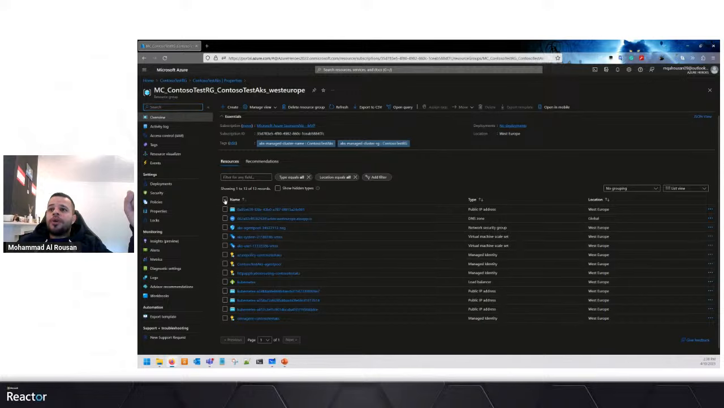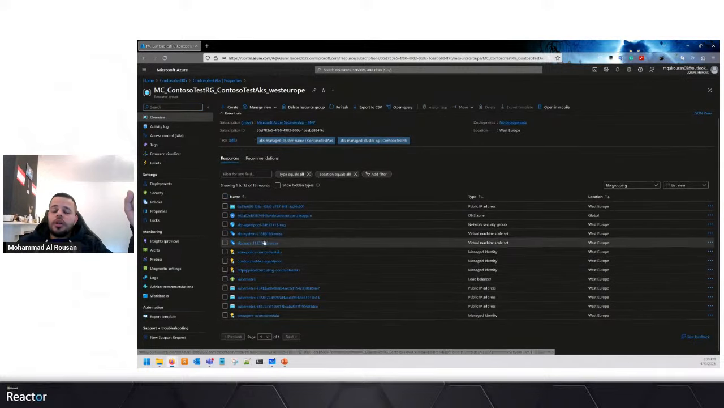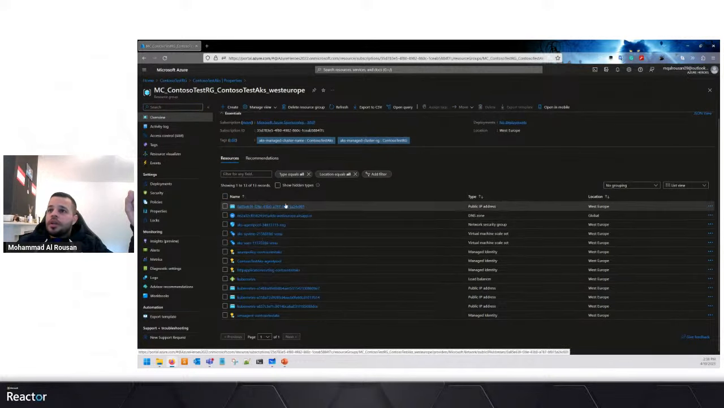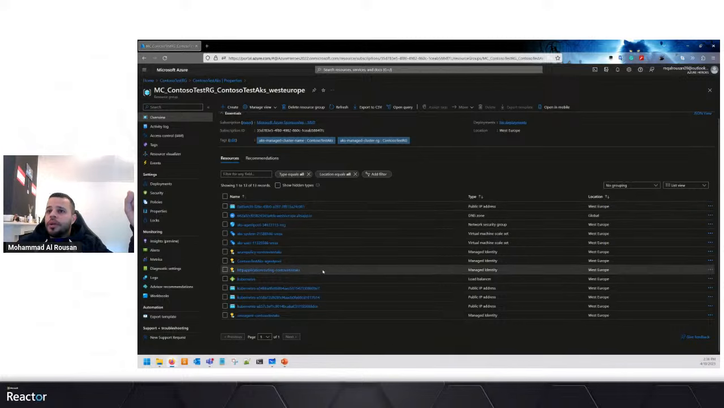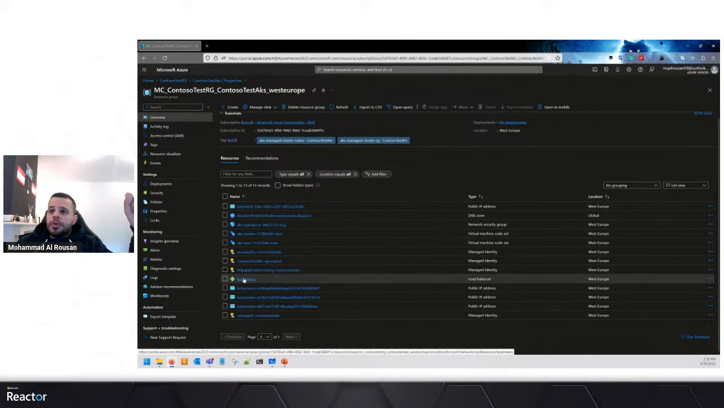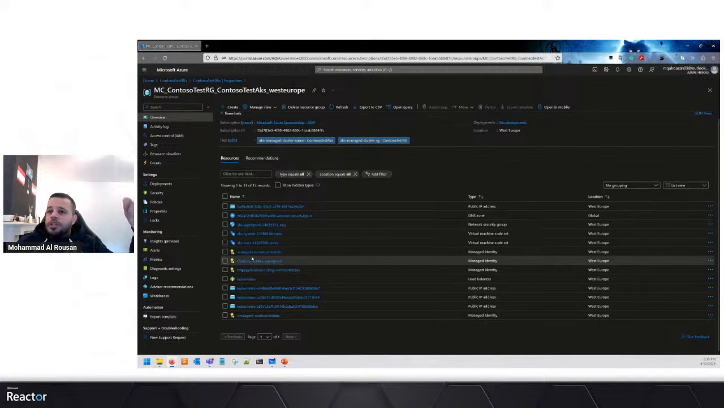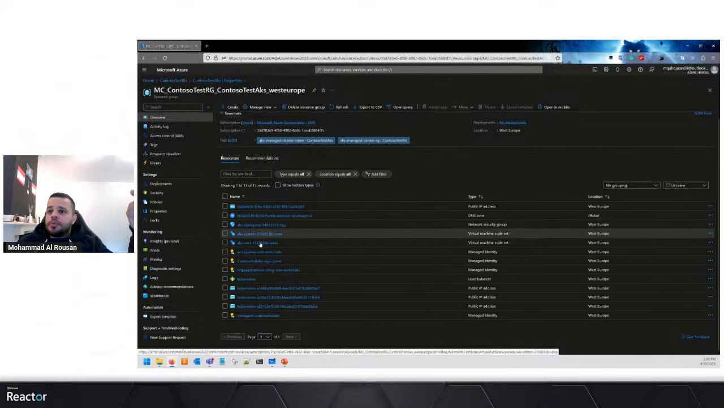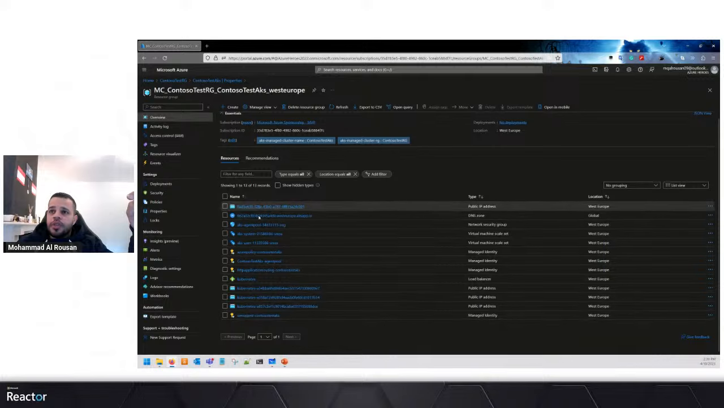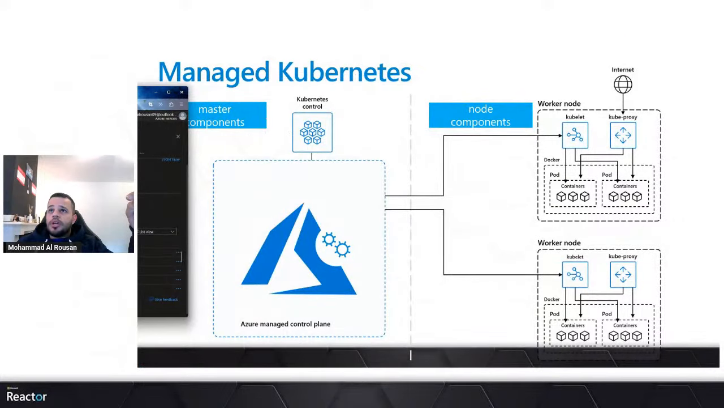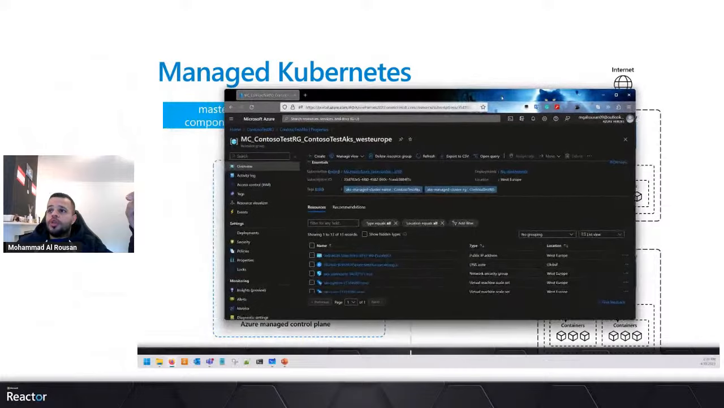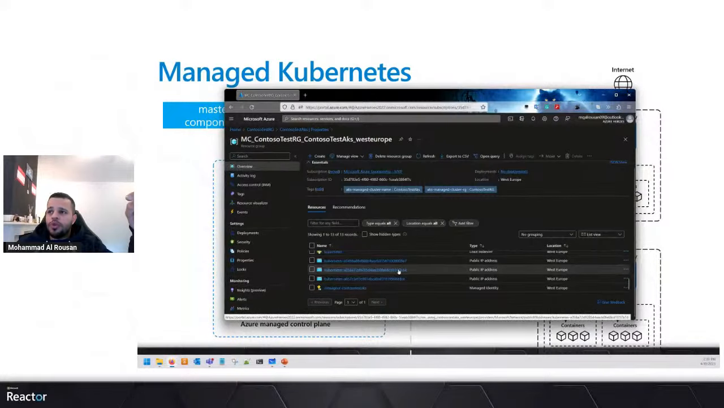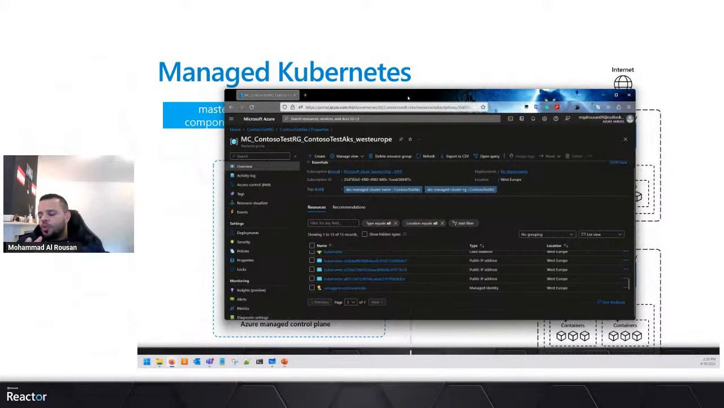this is what is managed by Microsoft, or we call it master or control plane. Load balancer managed by Microsoft, managed identities, VM scale set, and all of these are managed by Microsoft. This is when we say that master components are managed by Microsoft, so you don't need to worry about them. Yes, they exist in your subscription, but you don't need to manage them or to look at them at all.